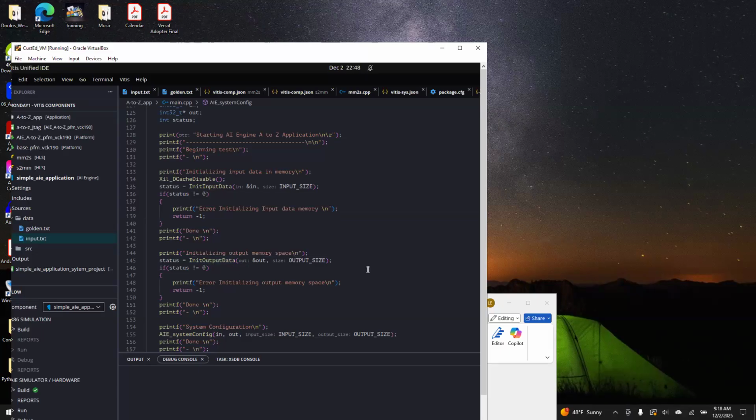Same thing for the output. Initialize the output memory space. So call that function, which then creates the memory, initializes it to 0.